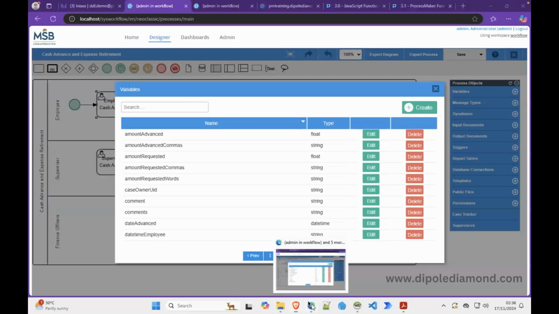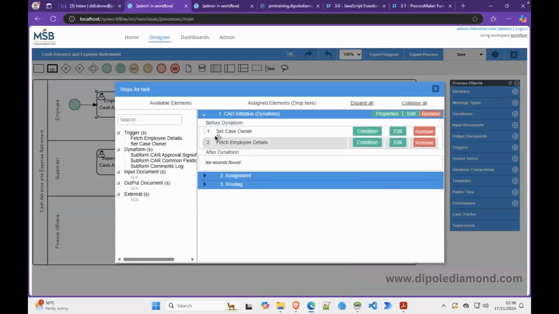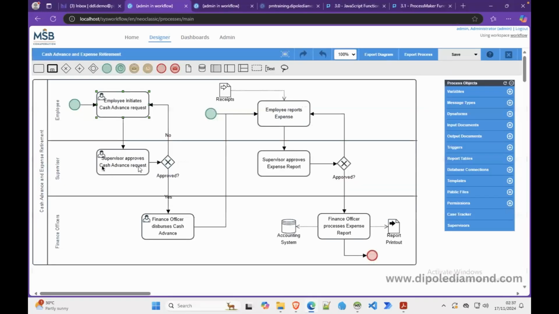Okay, so let's go back to what we're designing. Now that we've been able to handle before Dynaform section, what else would we want to do? Yes, we need to set the supervisor UID. Remember that the system needs to determine the UID of the supervisor so that the case can be routed to the supervisor of the given employee.